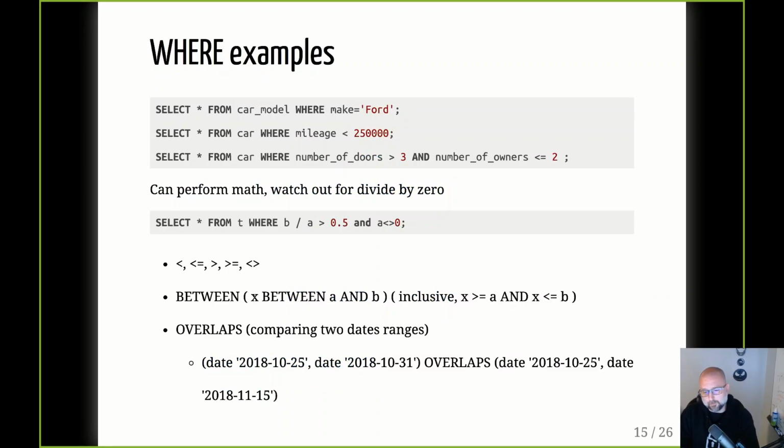Depending on your data type, you have all kinds of different conditionals.